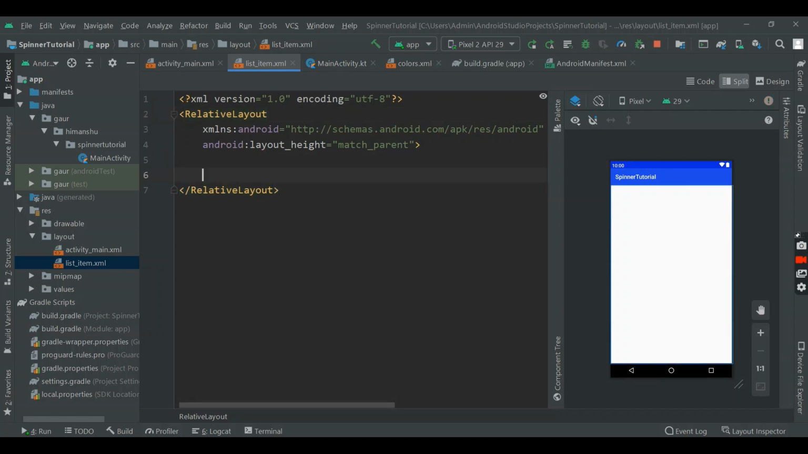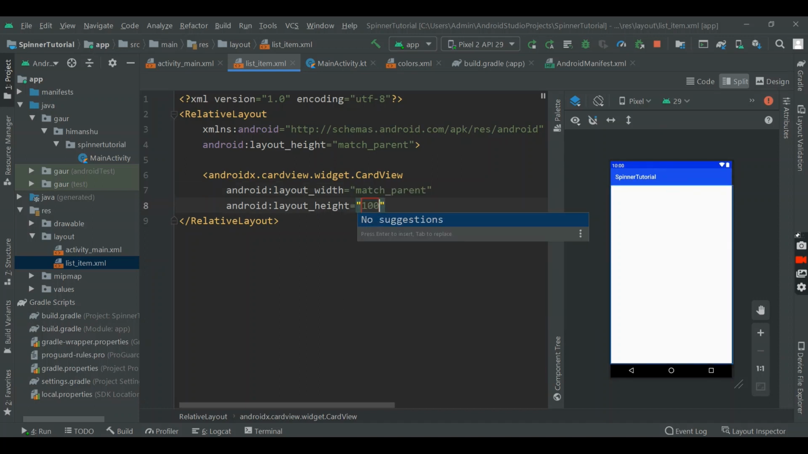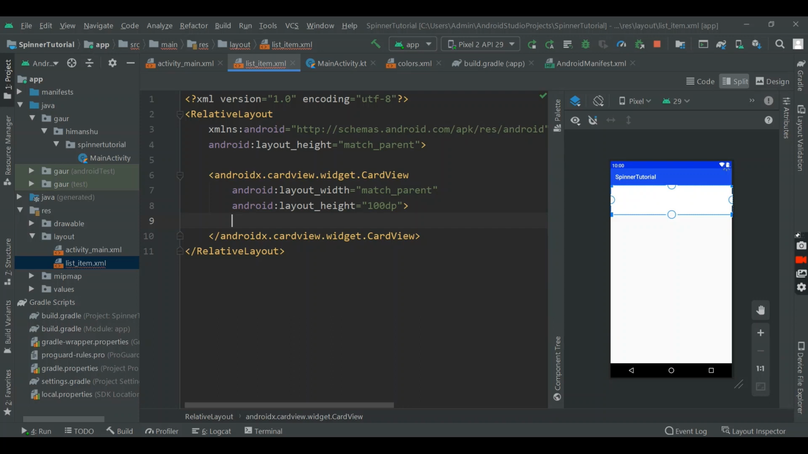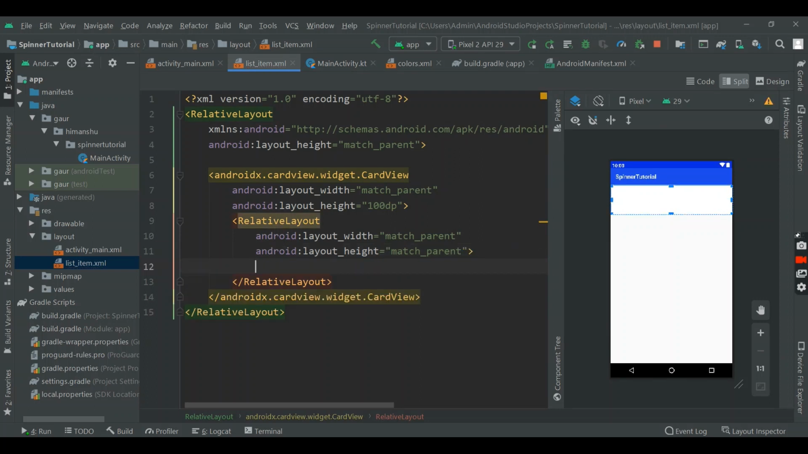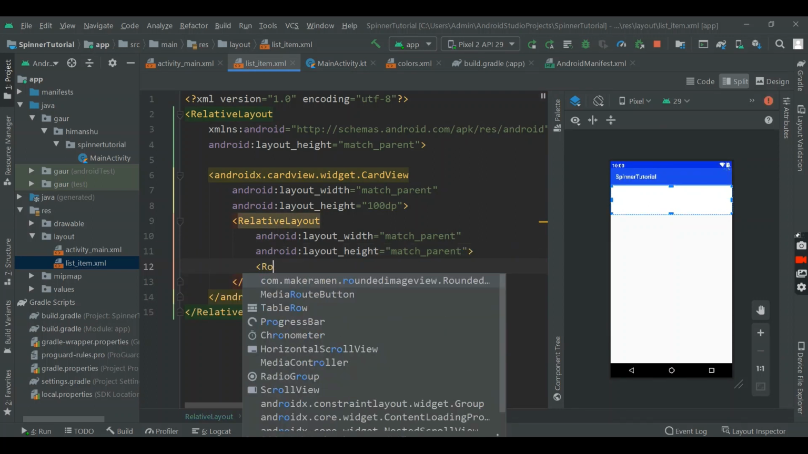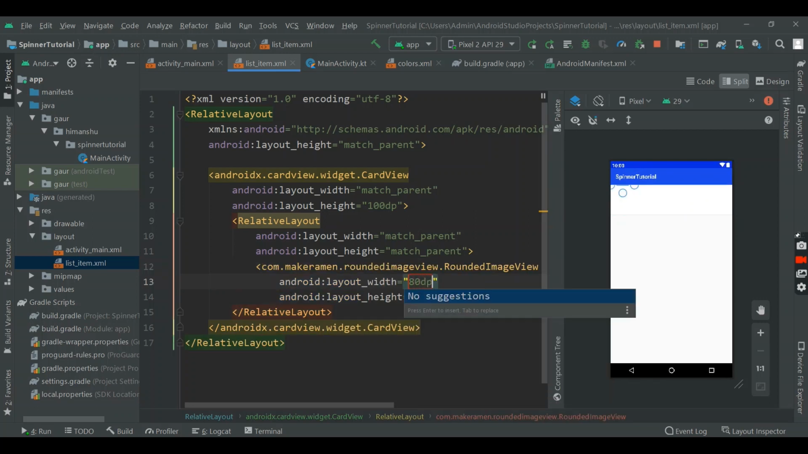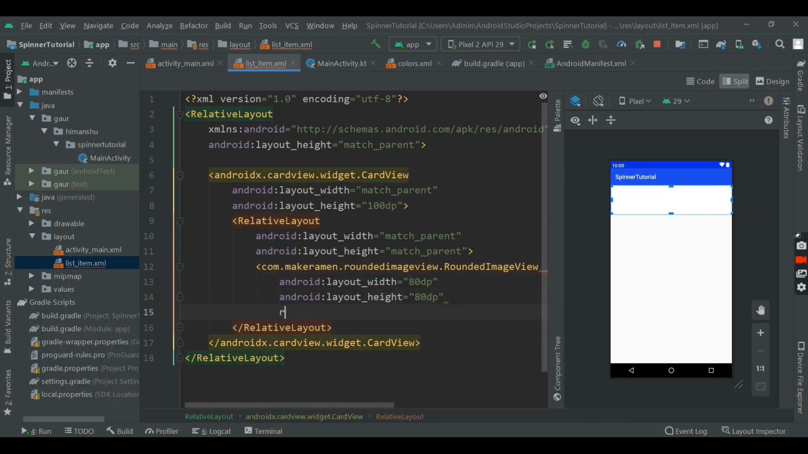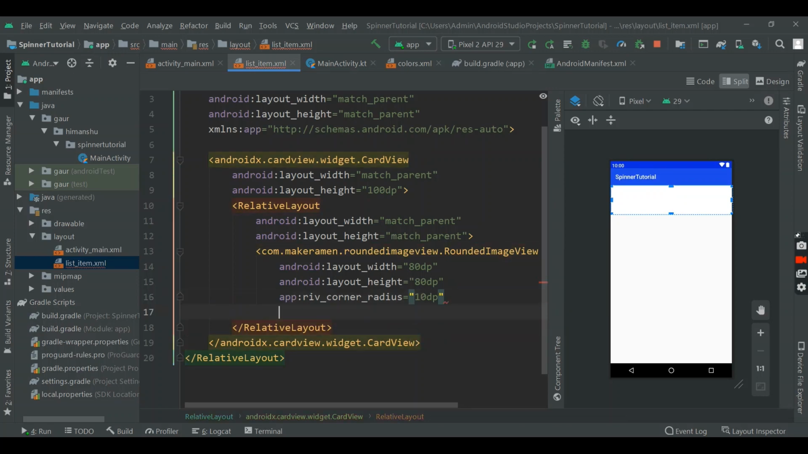So we go to layout and add a card view which is of width match parent and height is 100 dp. Make relative layout within our card view, and now add a rounded image view which is of width 80 dp and our height is also 80 dp and radius is 10 dp.